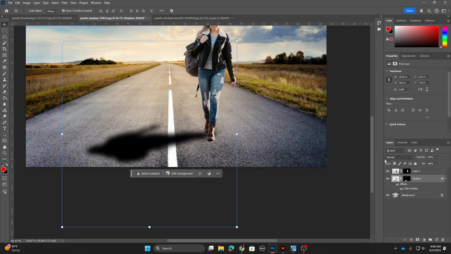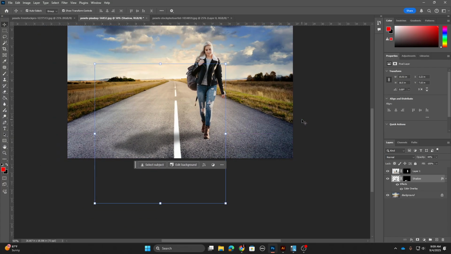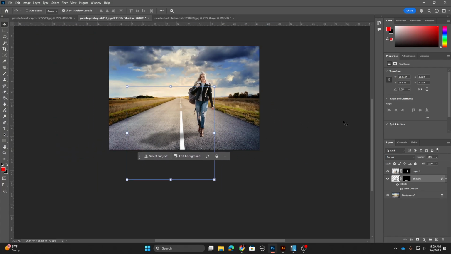So you can press OK. And then opacity is what allows us to make it a little bit transparent. We're going to go ahead and drop that down to around 44, and that'll give you a nice little shadow right there for her.